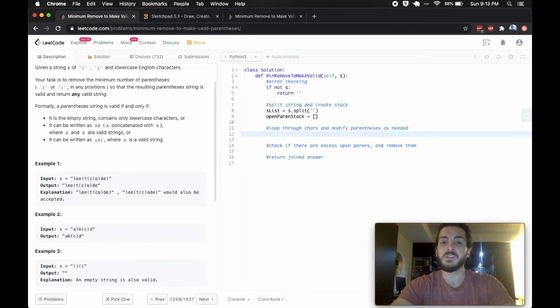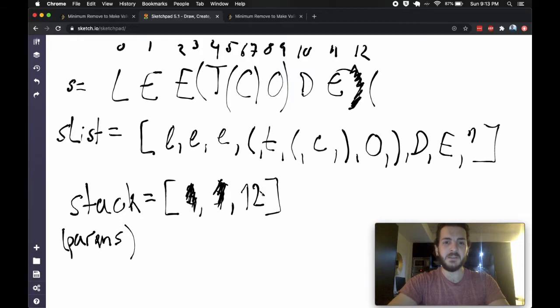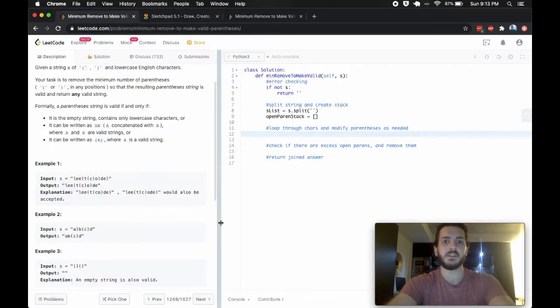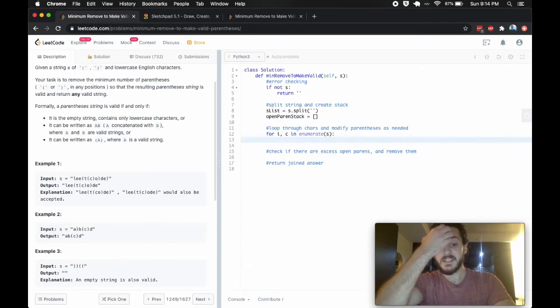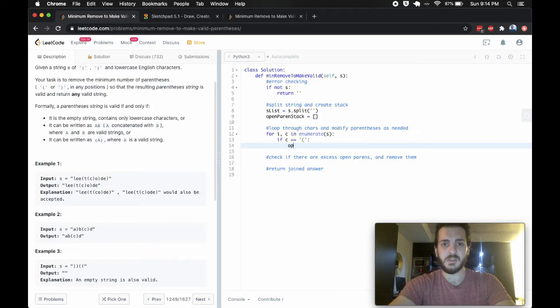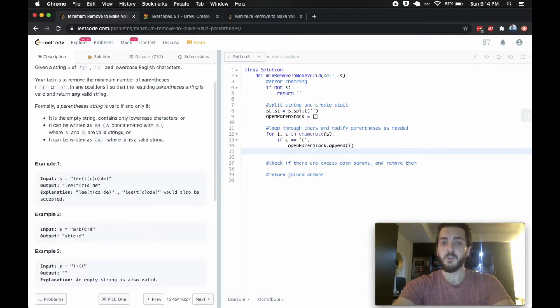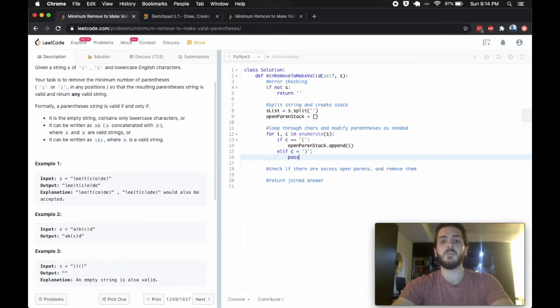Now we're going to loop through all the characters and modify them as we need to. I'm actually going to enumerate through this because at every given point, I'm going to be interested in the character and the index that it's in. The reason I'm interested in the index is because we might want to push it onto the stack if it's an open parenthesis. So I'll say for i for index and c for character in enumerate s, and we'll say the following. If our character is an open parenthesis, then all we're going to do is say open paren stack dot append its index. Otherwise, if it's equal to a closed parenthesis, then we'll have a bit more logic.